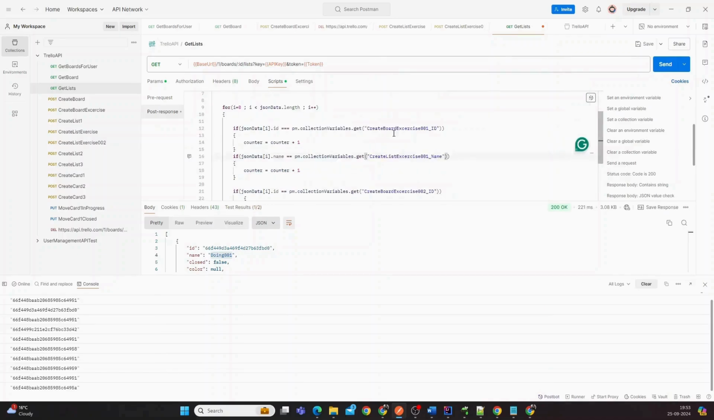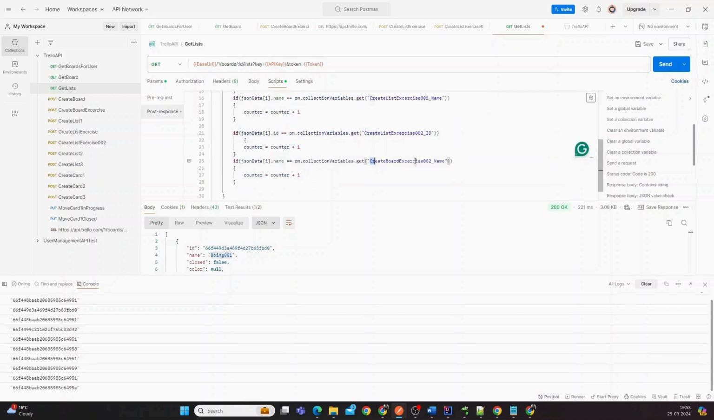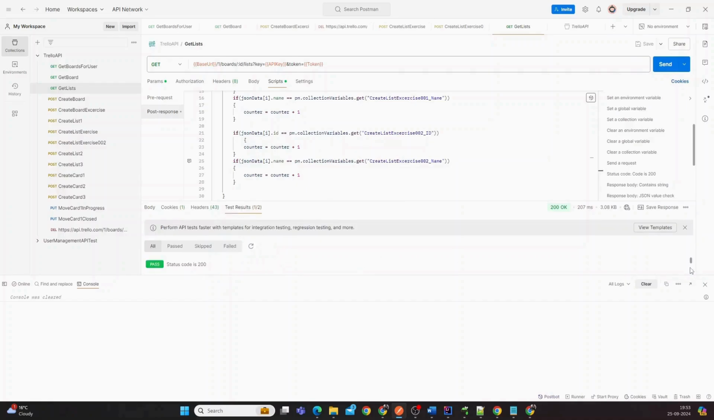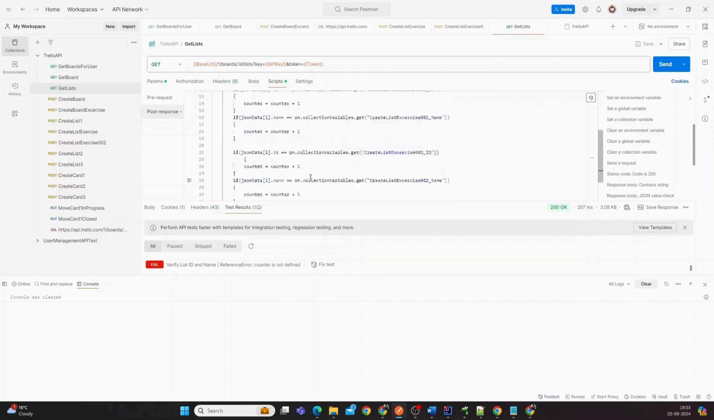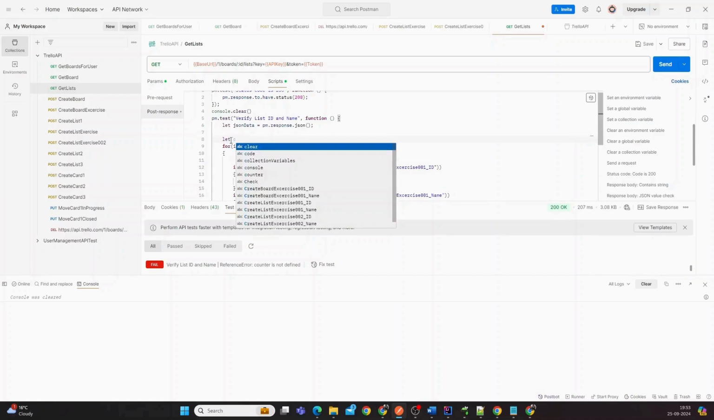001 name, 001 ID, 002 name, 002 name. Now it should work. Let's try. Again it has failed. Counter is not defined. I removed the counter. Let us copy from here.